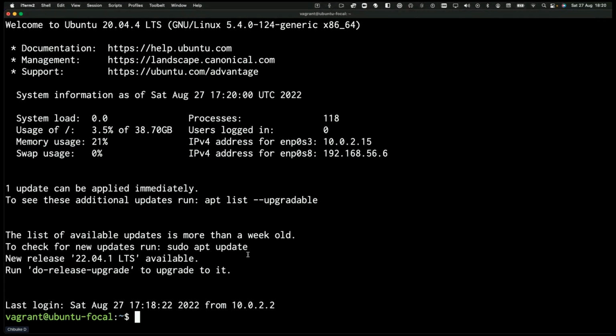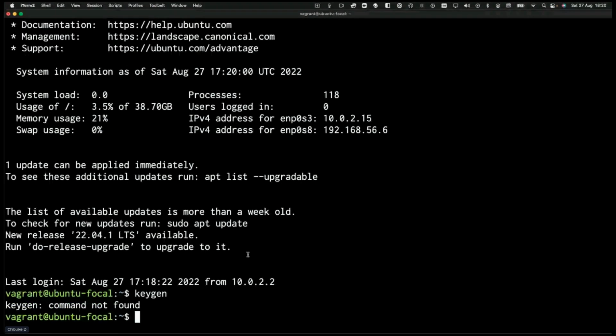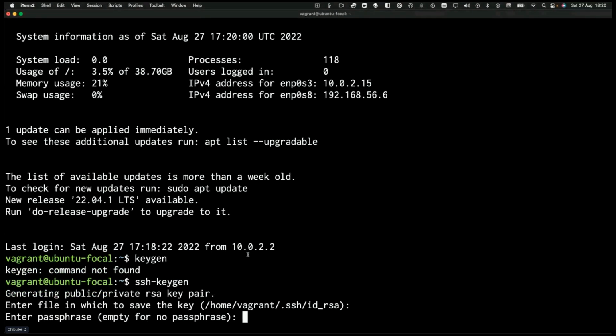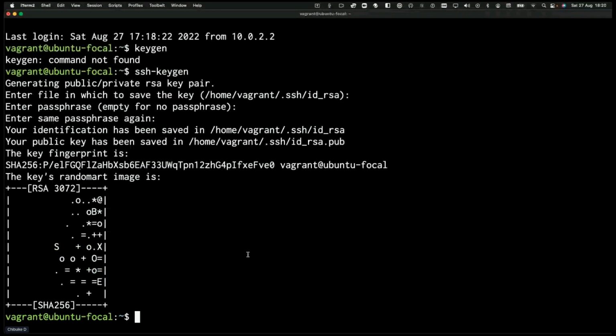So the first thing we need to do is to set up our keygen. I'm sure we all know how to do this. I'm going to use the default location. I'm not going to set up any passphrase for it. And now I have set that up.